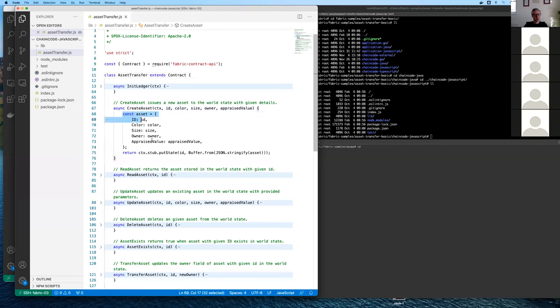So you can make an object here. That's how you do it in Node.js. And then here you have this put state. The only thing you have to do is convert this asset, this object here, to a buffer, to a byte array, and that's it. So we have two lines of code to create an asset, and I think that's really easy.